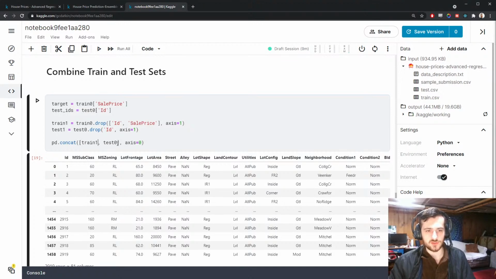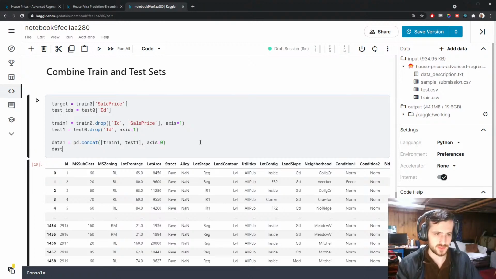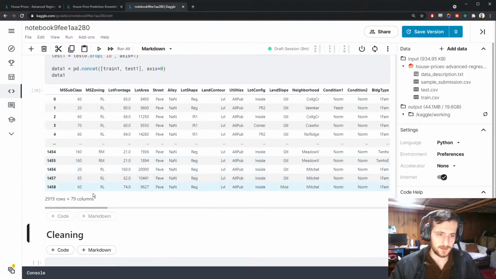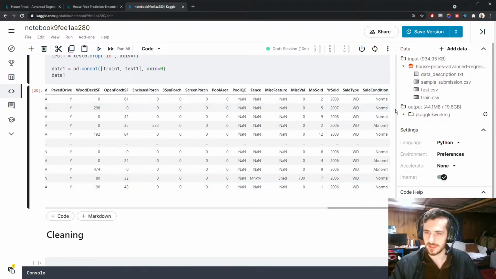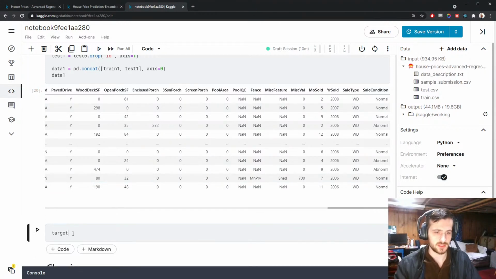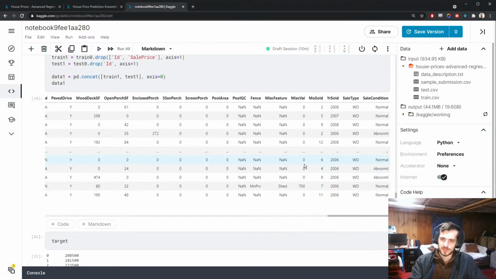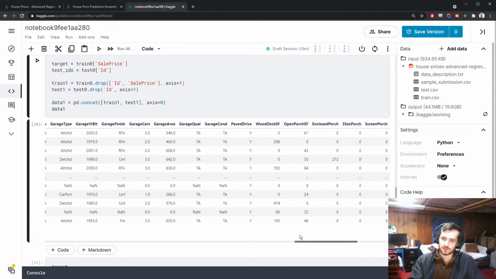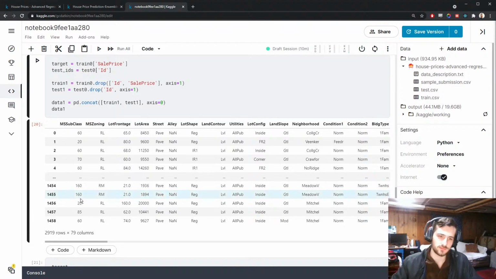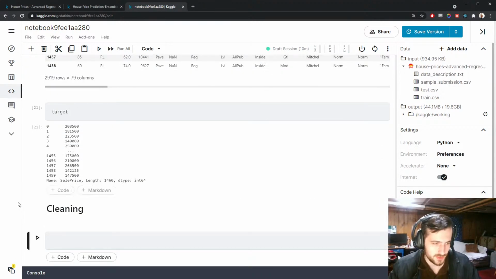Then we're going to concatenate train 1 and test 1, and we're going to call this data 1. So now data is sort of like all of our data, right? Train and test. Let's take a look at data 1 when that finishes. So we don't have a test column, an ID column, and at the end we don't have the sale price column that's given by target. And this is pretty good because now when we're filling for missing values, we can look at more data for preprocessing.